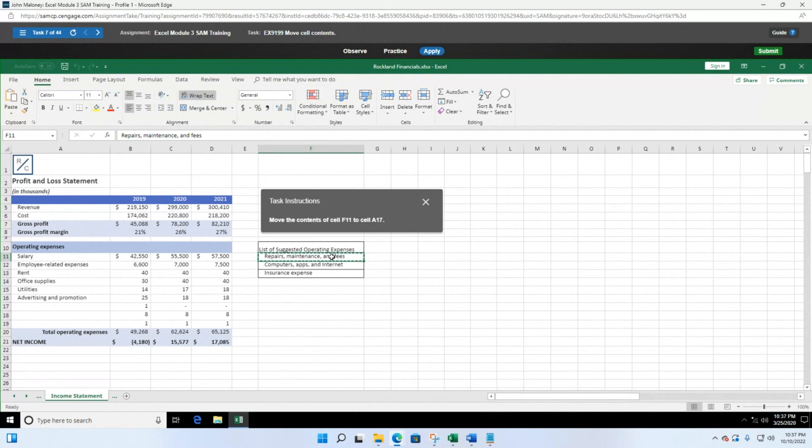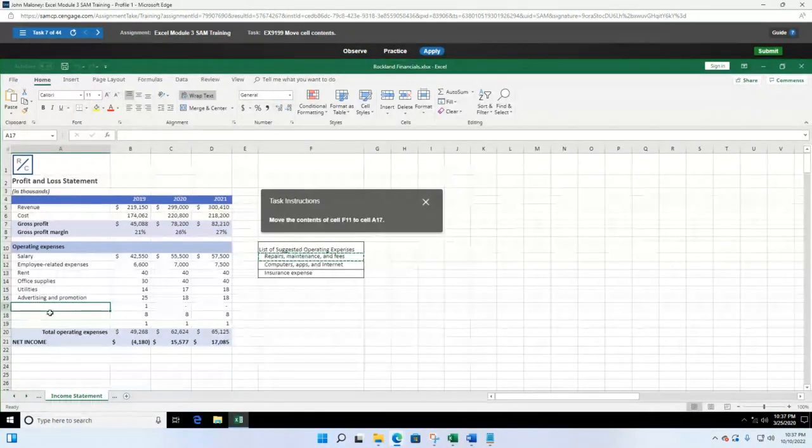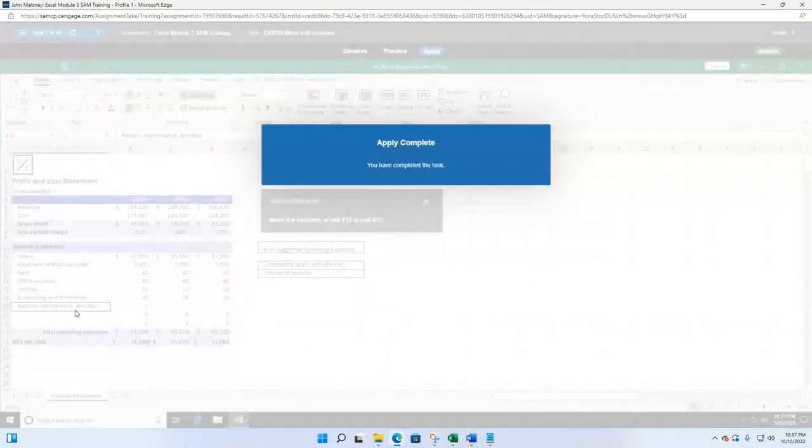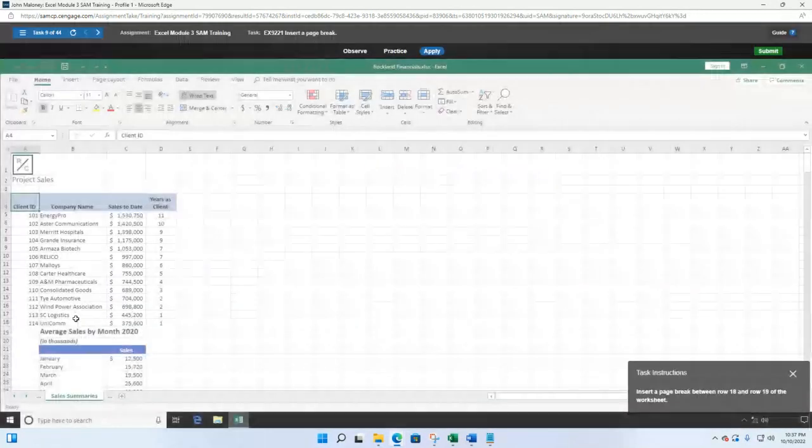Now you see it's got what I call a rolling marquee, which means I've selected that. And since I did a Control X, when I do a Control V like Victor to paste it, then it won't show up in here anymore. And they want me to put it in A17. So here's A, here's 17. So repairs, maintenance, and fees will appear down here. Okay, so Control V like Victor, repairs, maintenance, and fees. Right, that was number 7.